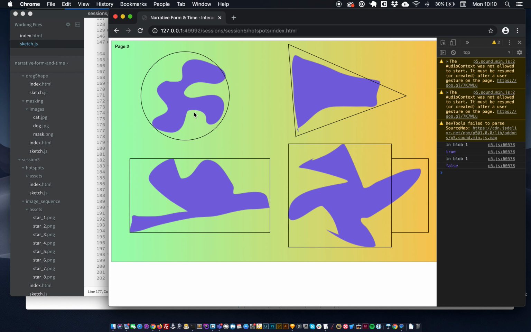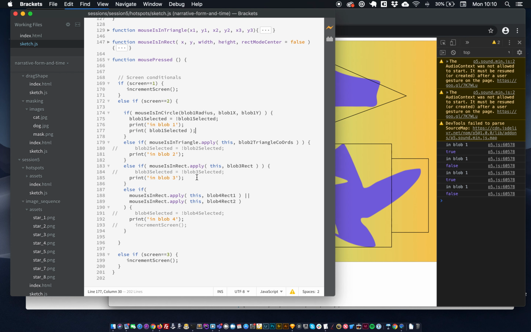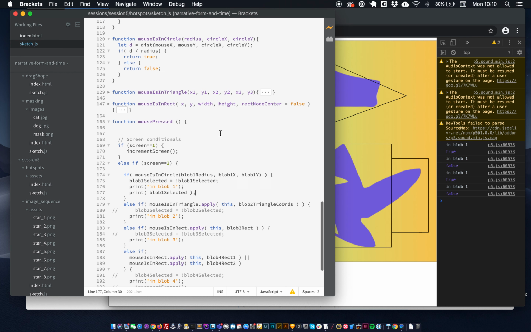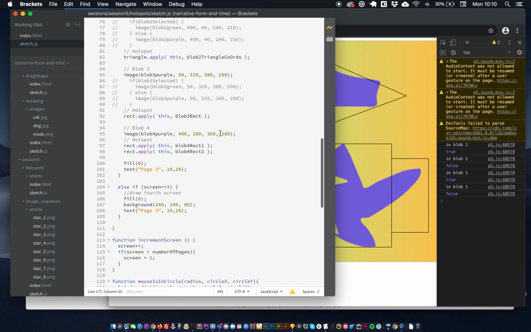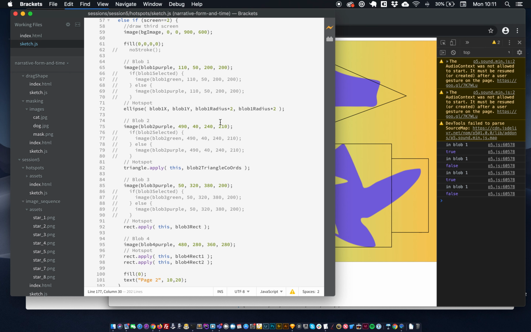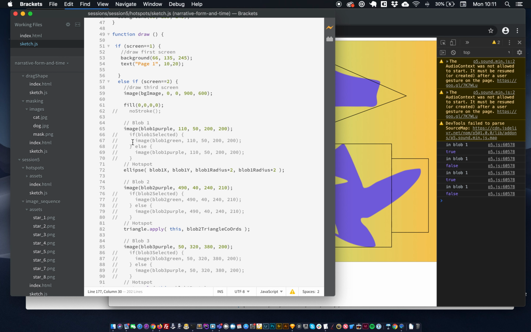If we click in here, we see that we're in blob 1, and blob 1 selected is true. And if we click again, it's false. If we click again, it's true. If we click again, it's false. So it's toggling that. So that's great. We've been able to toggle whether it's selected. Now we want to draw an image based on that. Every time the draw function runs, we want to draw an image based on that blob 1 selected value.